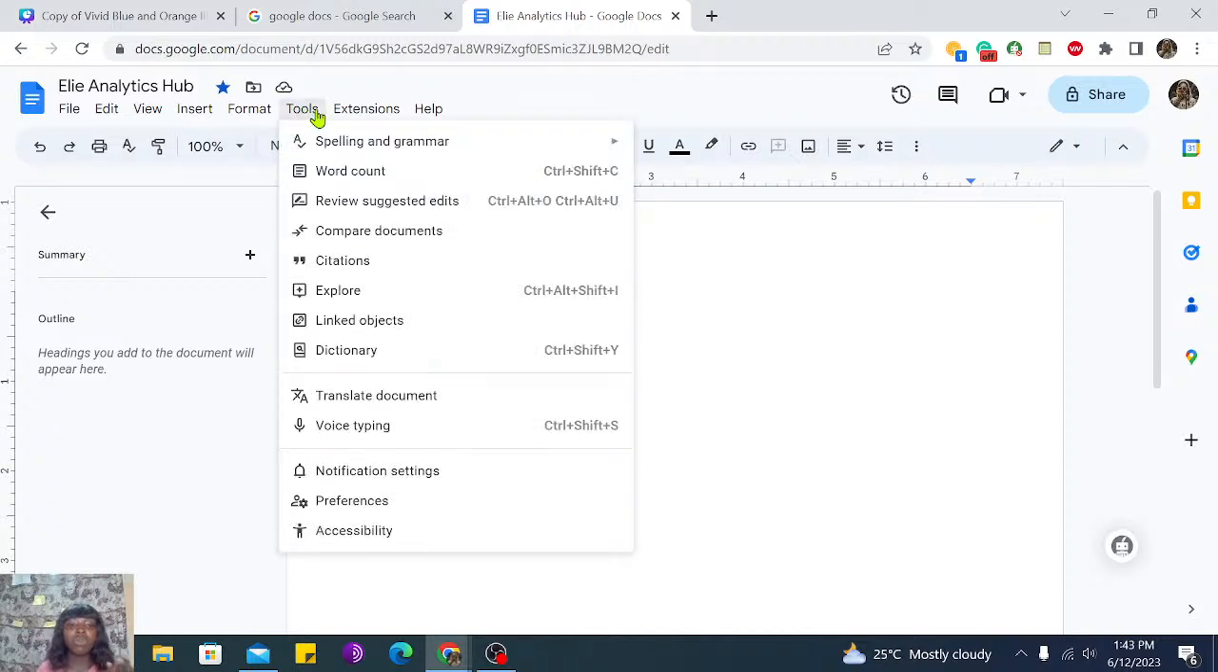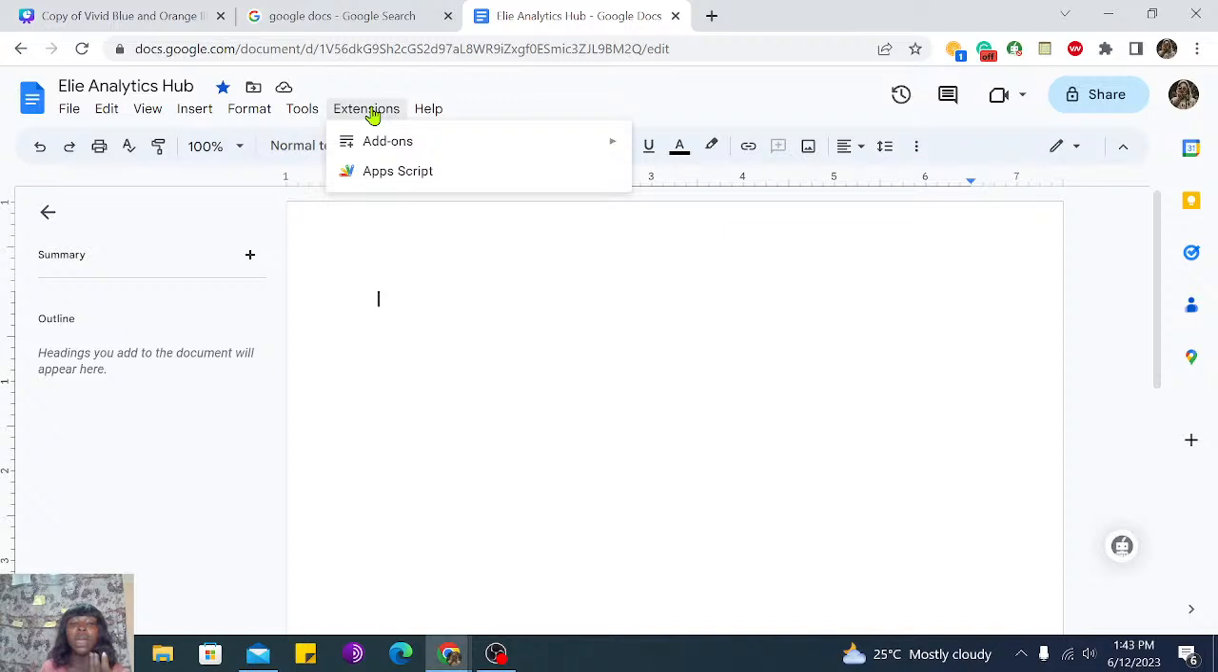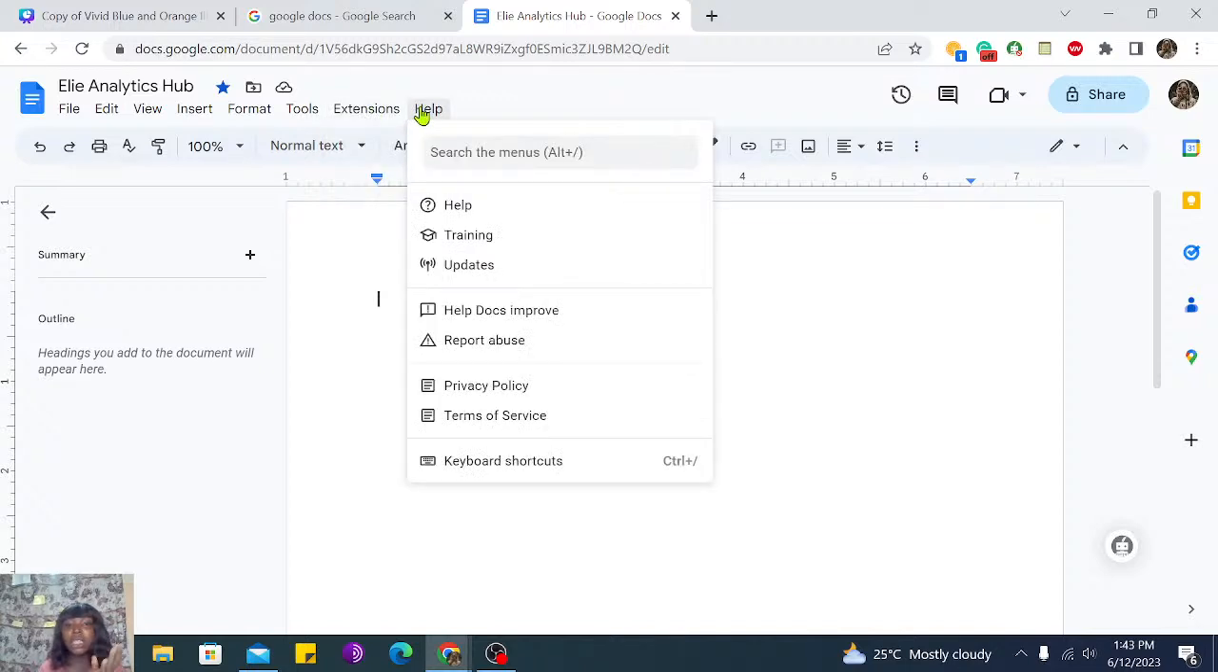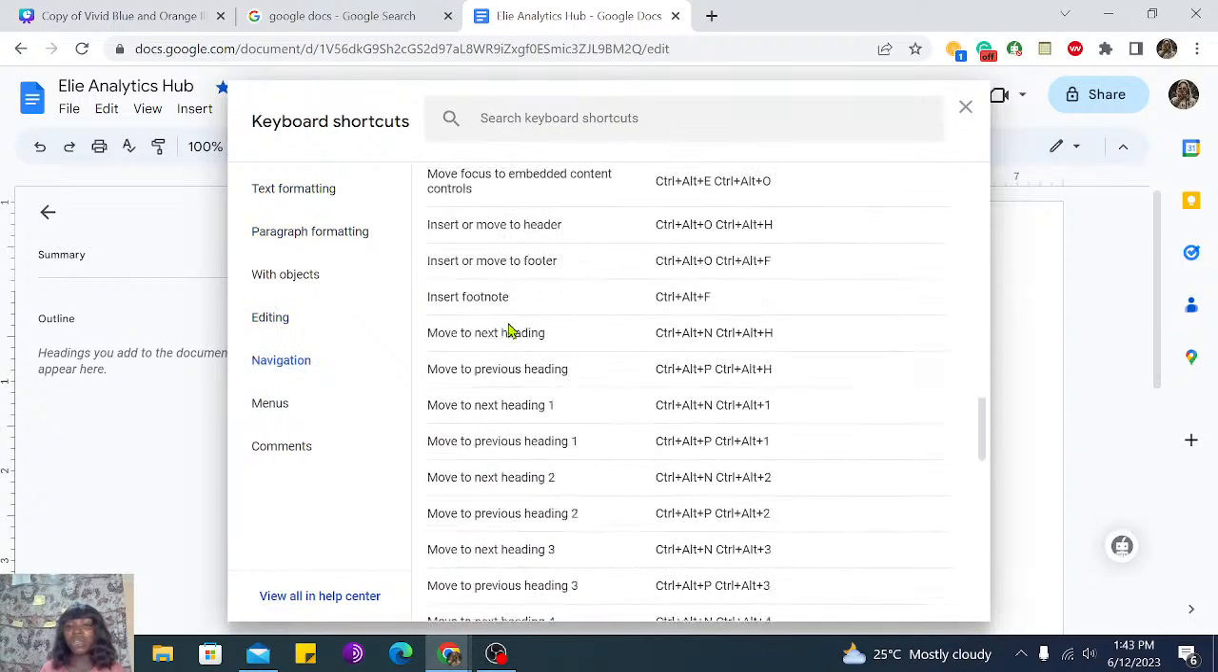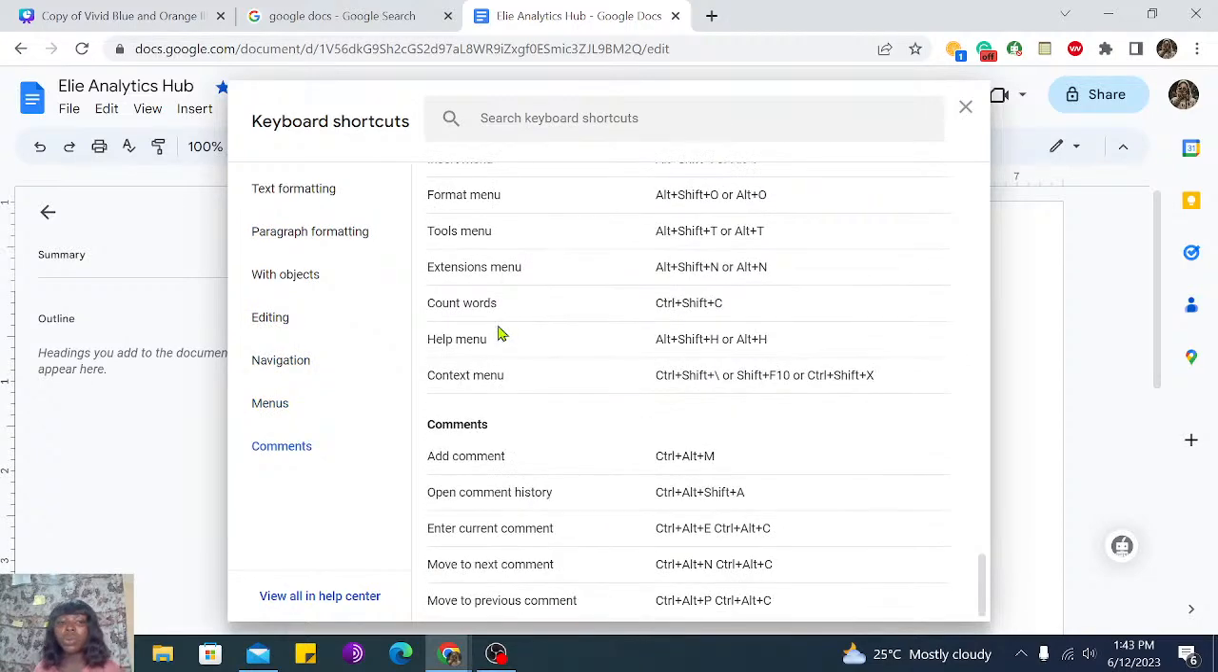Then tools, you can also check this out, right? If you are writing an article and you want to check the word count, you use here to check. And also we have extensions, you can check that out. Then help, this is the part where you can ask for help. And also if you are somebody that likes to use shortcuts, I am not, you can come to keyboard shortcuts, and these are the many shortcuts that you can use in Google Docs, right?